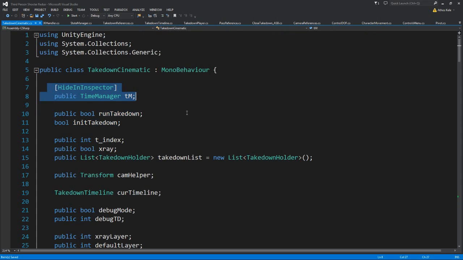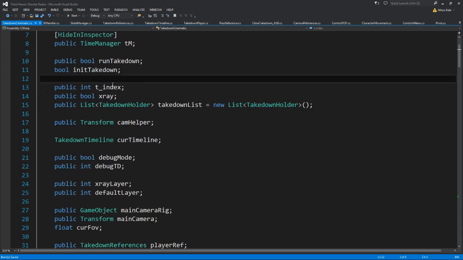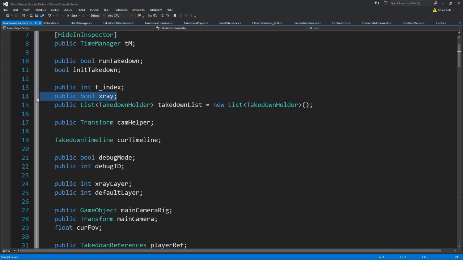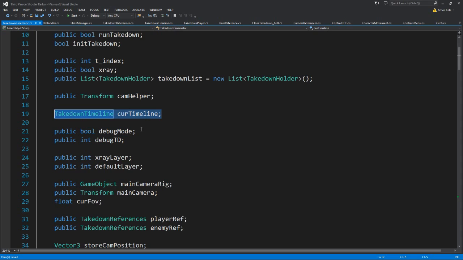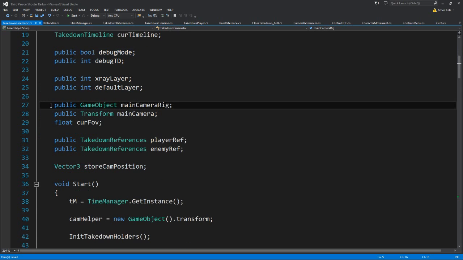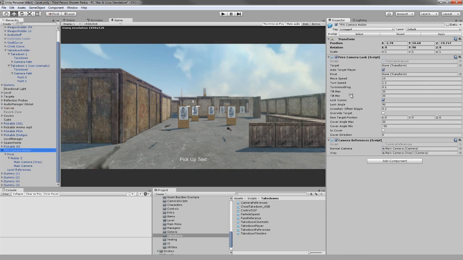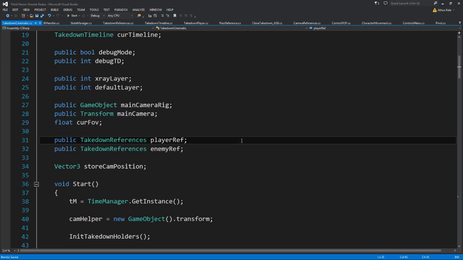Okay, we have a reference to the time manager. It's public because we want to also take it into account from the takedown timeline. If we are running the takedown, if we have initialized the takedown, the current index, if we want to enable the X-ray, our list of takedowns, camera helper, the current active timeline for the takedown. If we are in debug mode, okay, we're not using that. The X-ray layer and the default layer. And we have a game object, which is the main camera rig, the one we're using for our third person camera holder. Okay, this one, which we were always using.